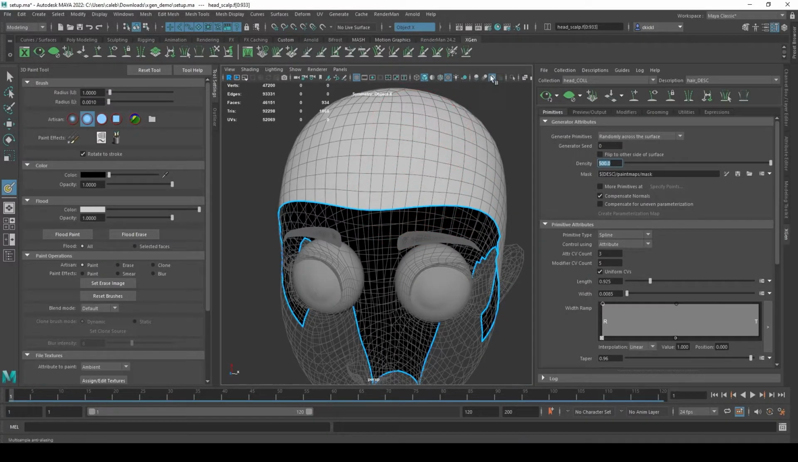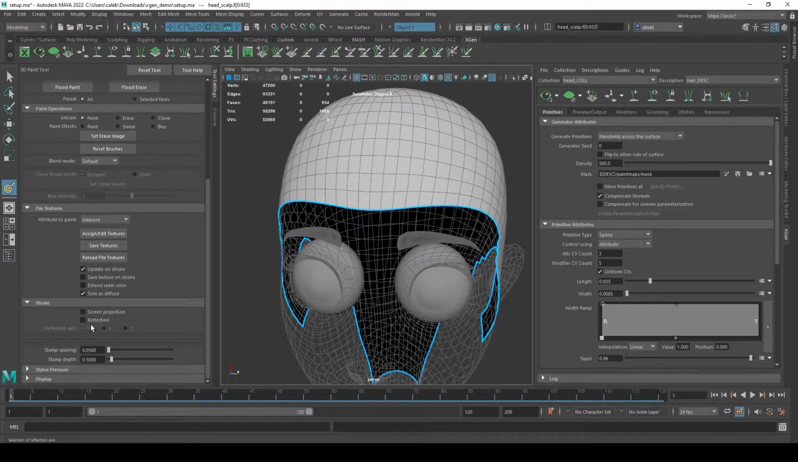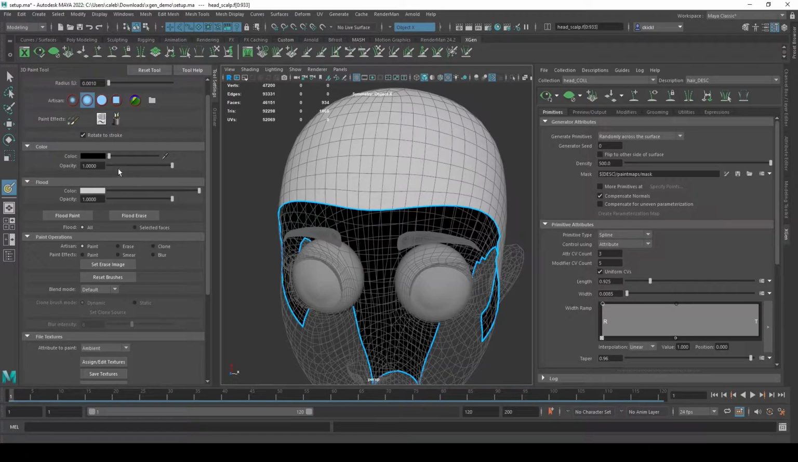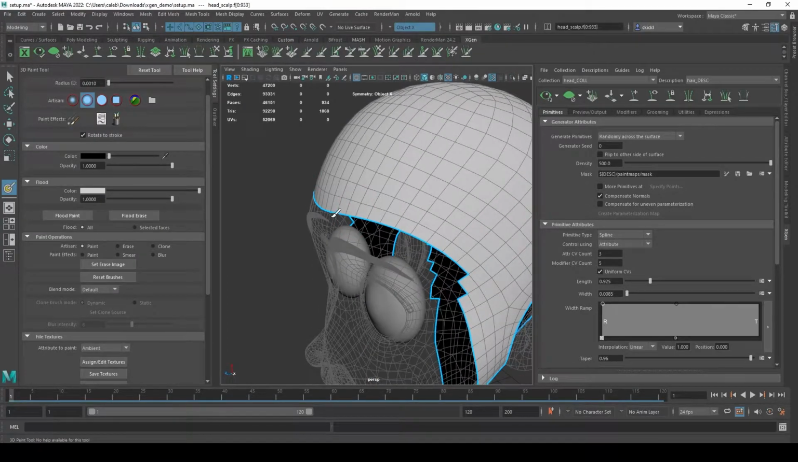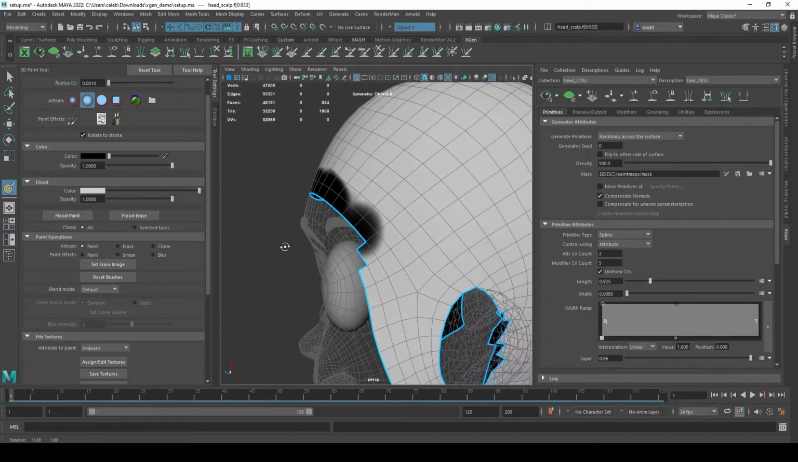I can hold B in my viewport, and click and drag to interactively scale the brush, just like soft select. I can come down to stroke and turn on reflection if I want to turn on symmetry. And I'm going to come here, and we have our basic paint right here. I'm going to just use it with a soft edge. Sometimes you'll use a really hard edge if you really want to make sure you're killing certain values. But let's come in here and paint along here, right?